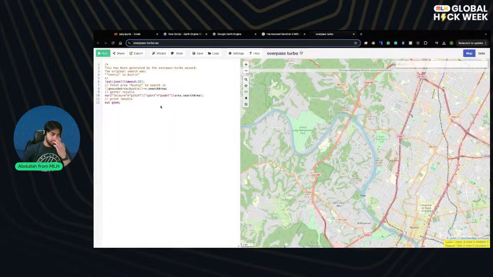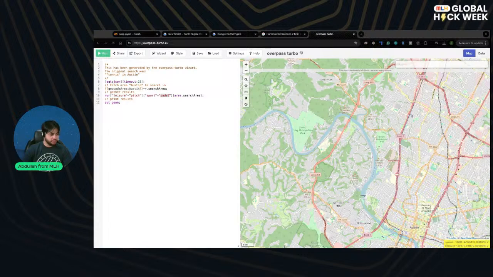It calls this Overpass API and gets all of this information. The Overpass Turbo Wizard made all this, and all it's doing is fetching the geocode area of Austin to search in, and then gathering all the results. So within this search area, look for any pitch with this specific sport. I translated it to paddle because you can see the .eu extension after overpass-turbo, .eu, not .com. Let me actually send that link. I think I did not do that.